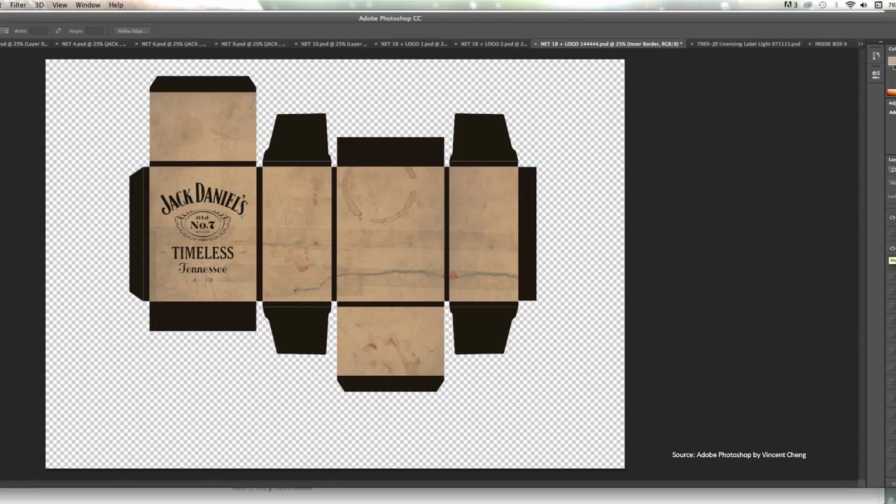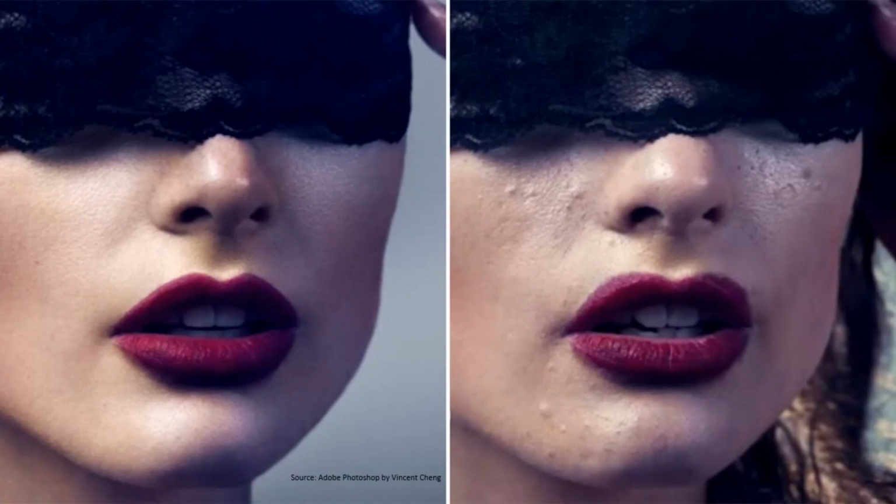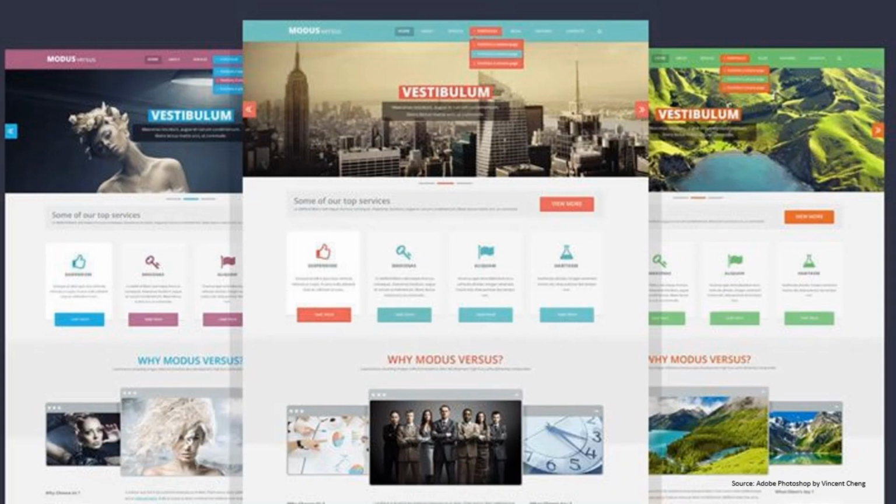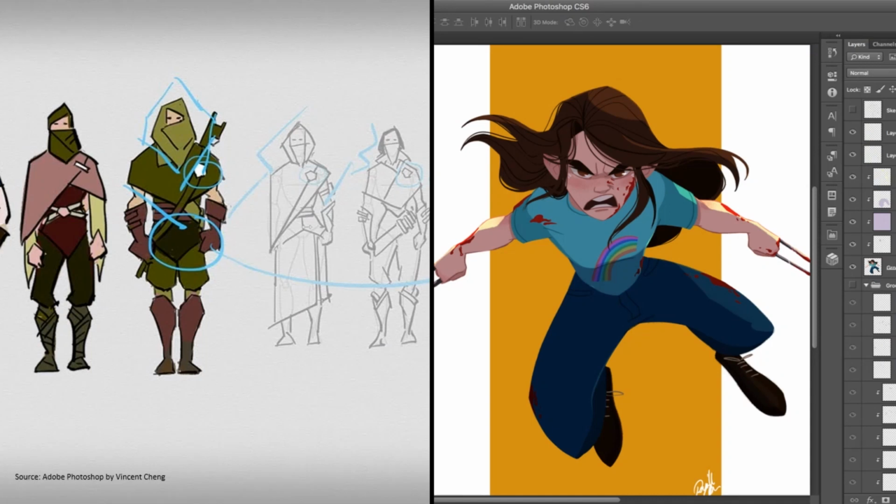You can use Photoshop in making advertisements. Here's an example of post and pre-editing. Another example wherein you can manipulate images. You can also customize web layout designs. You can also use it for digital illustrations.